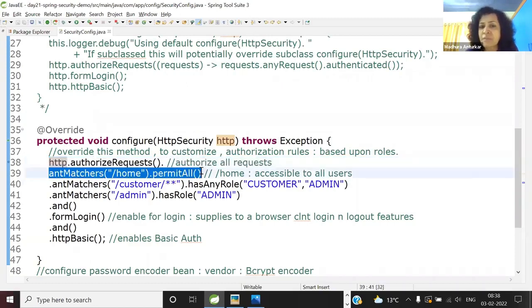This I hope is pretty clear. Already I have given the comment. So if there is anyone who is trying to access /home, I've just given three endpoints: home, customer, admin, because here the focus is security, not the business logic. So you can always integrate it into your CMS or your project and test it out. Coming back to the point. So here home means permitAll, which means what should it do?